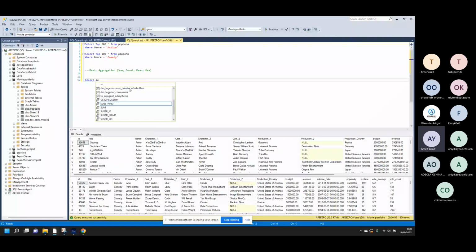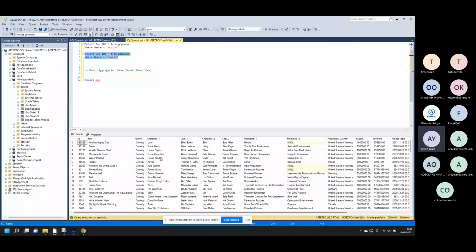Let me remove this one first and just bring this one here. If you're trying to, let's say, sum a specific value, let me sum the revenue for, wait, no. Oops, sorry.